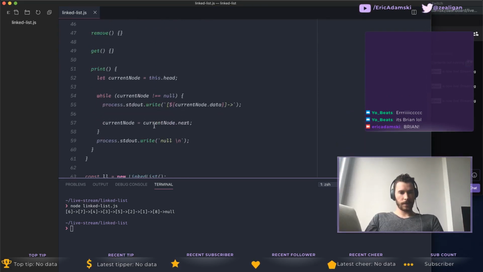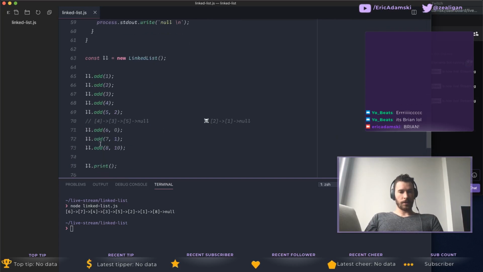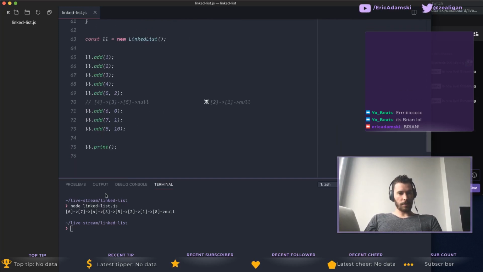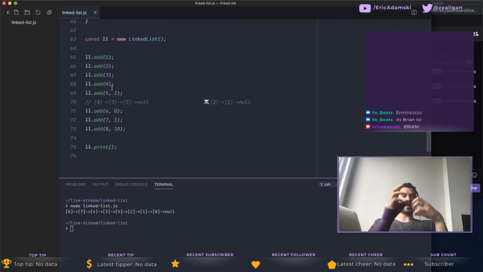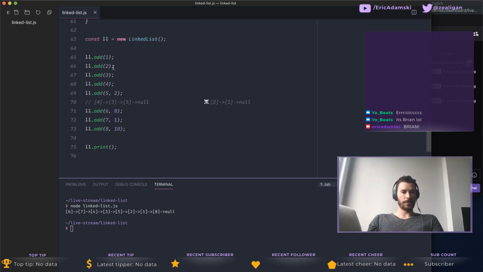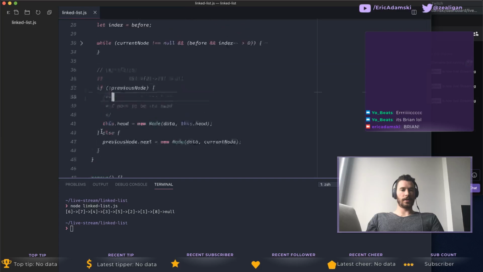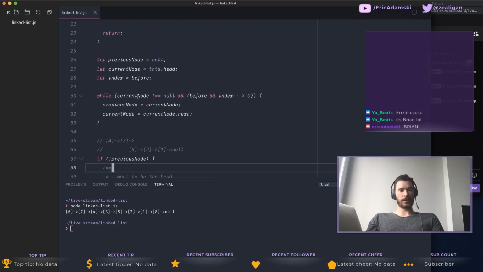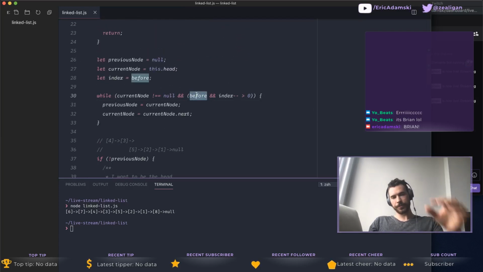Okay. Print. So we can do all these adds. Now, what we'd like to do, because this is all adding at the head, at the beginning, and pushing them along, so they're kind of in reverse of what I'd like them to be, we've got to fix it so that this loop actually works, even if before is null.